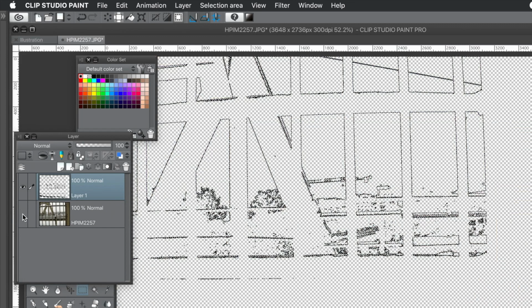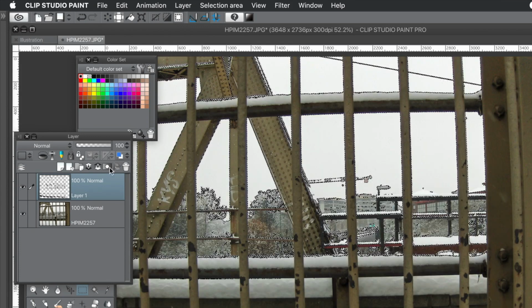And if you remove the background layer, you can see your drawing now. Very loose, very faint at this point. But you can do it a few more times than that. Now you can use in layers.